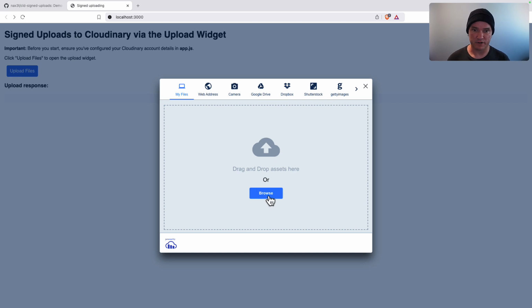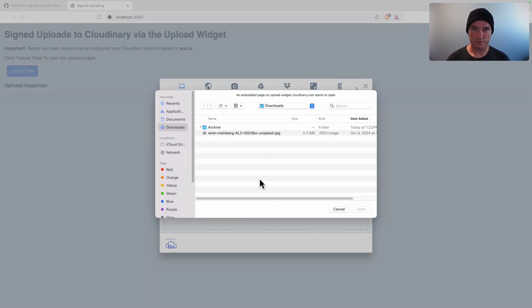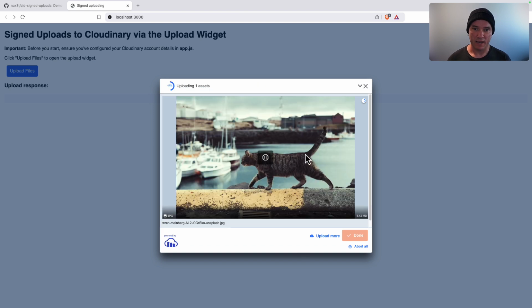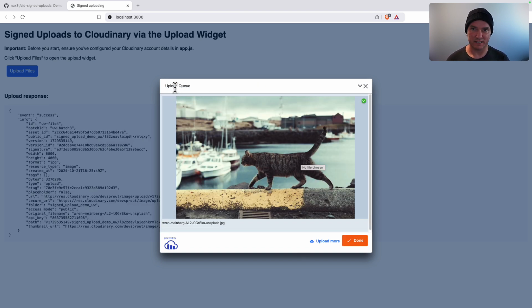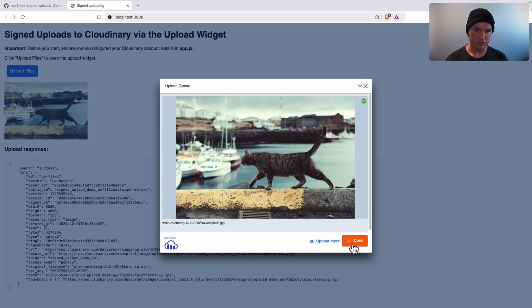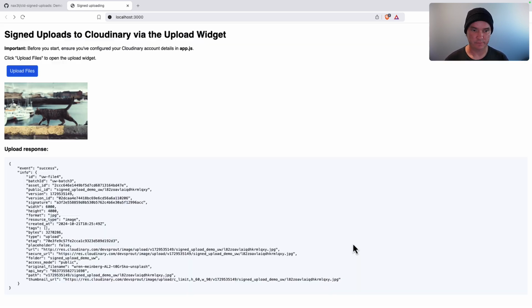We're going to click on this Browse button here. It goes to my downloads, so I'm going to find an image here. Click on open, and it gives me a preview of the image. It gives me some information about the asset as it's uploading it, and then it shows me down here in the bottom right corner that it's done. So if I click on done, I can see that whenever the upload widget got the response back, my code was able to take that response and do something with it.